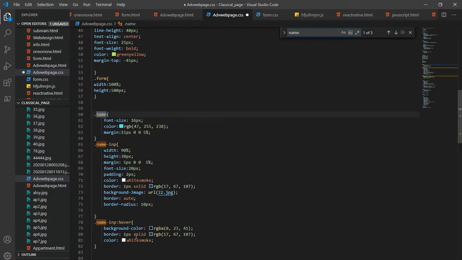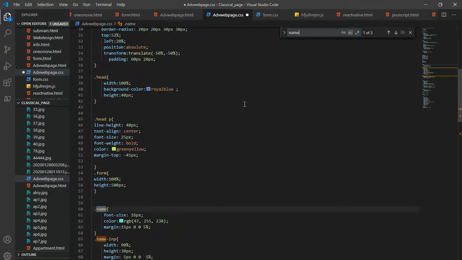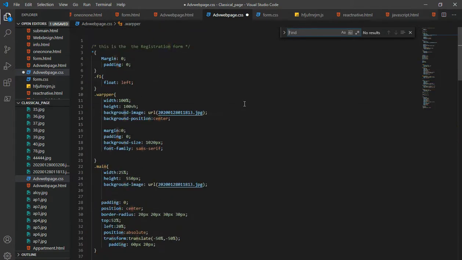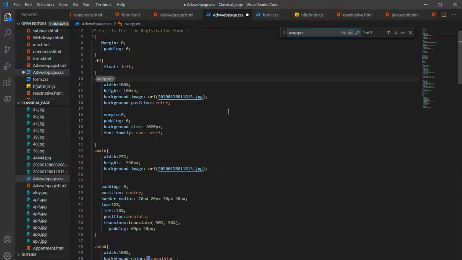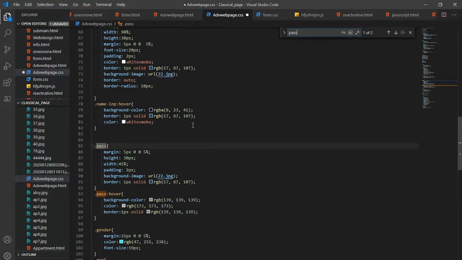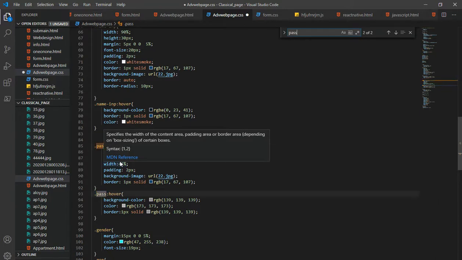So you only have three categories that include names. Okay, let's change it to maybe weapon. You see, now it brought this weapon because I'm searching for weapon. Now let's say we search for pass. You see, it brought all of the pass. There are two passes. You see, this is it.